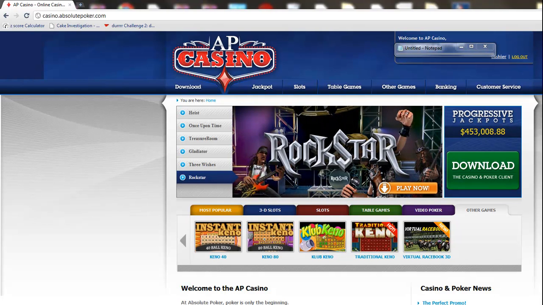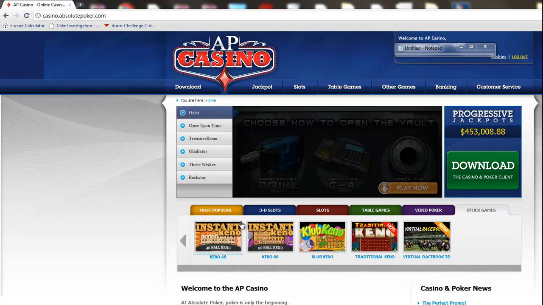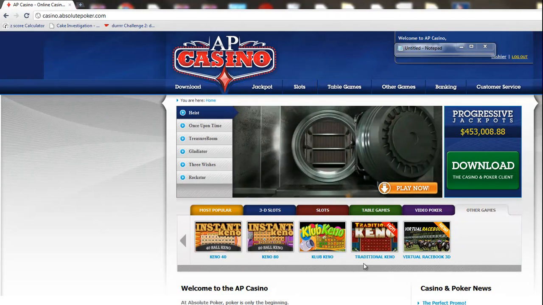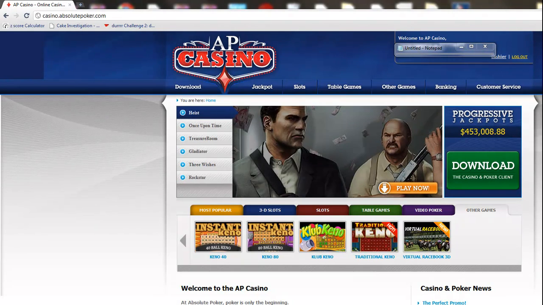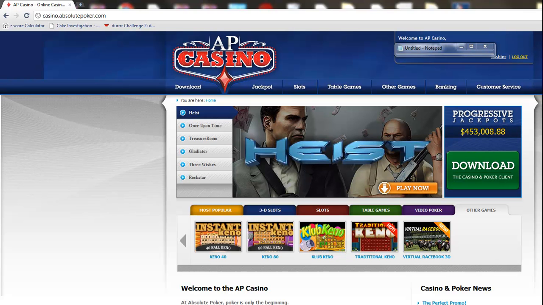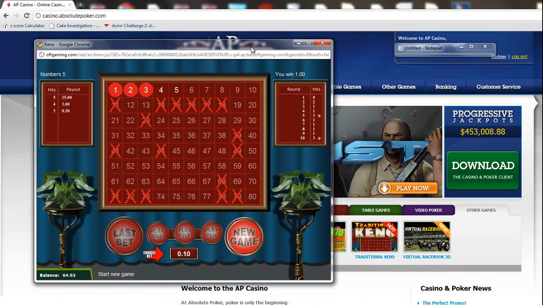So, anyway, you probably didn't know that Absolute Poker even has Keno, but it does. You can go to casino.absolutepoker.com, then go to other games and click on traditional Keno. After you do that, it'll ask you to log in, so you do need an Absolute Poker account to be able to do this.